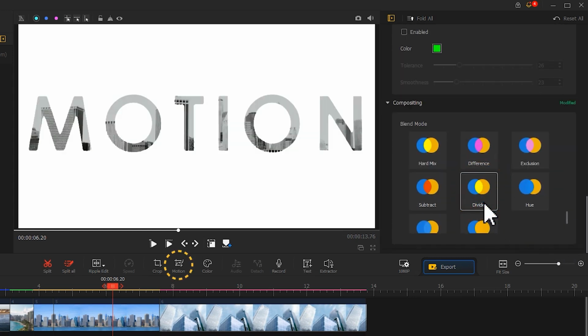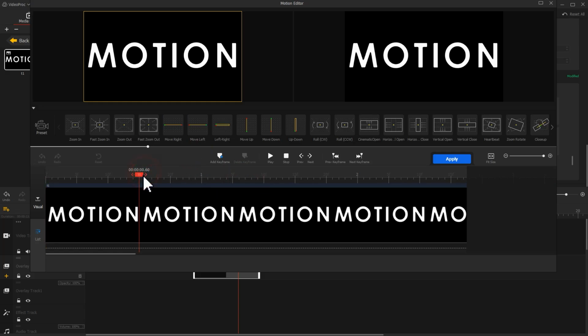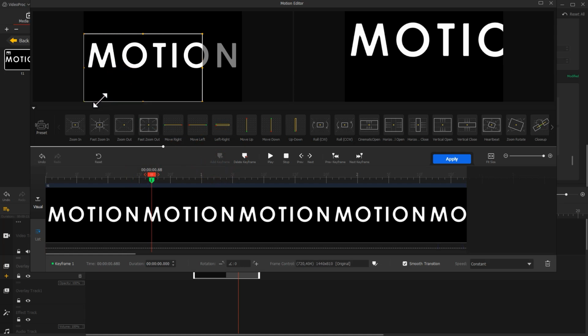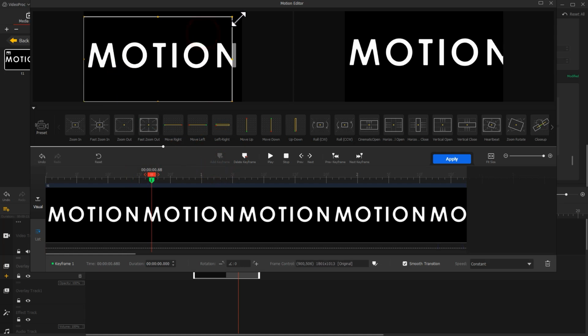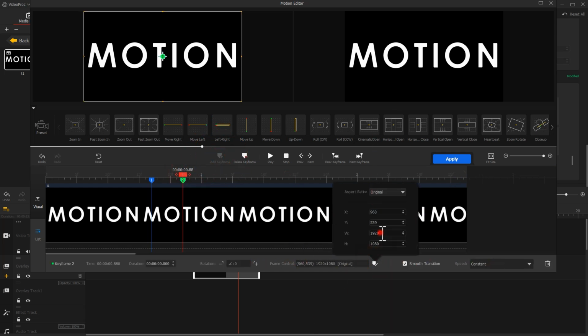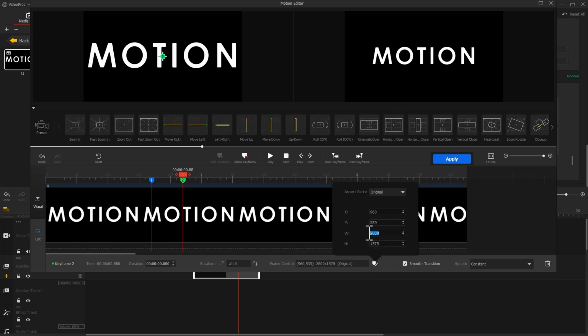Find the motion icon in the toolbar and click on it to enter the motion editor panel. Move the playhead to a desired position and click Add Keyframe. Adjust the size box to fill the screen. Then, move the playhead forward and click Add Keyframe again. Resize the box to make the text smaller and add a speed curve to this keyframe.